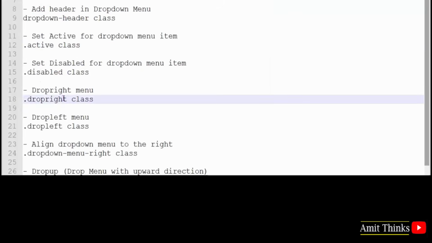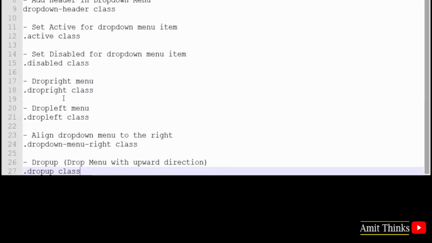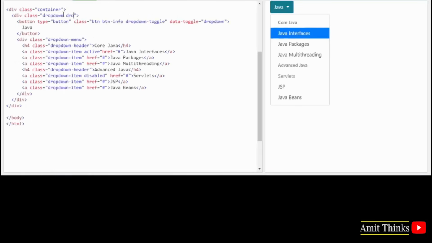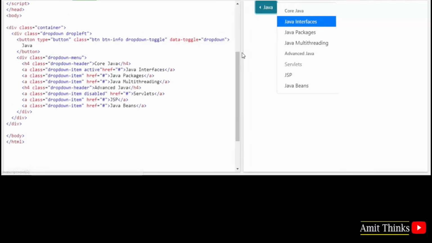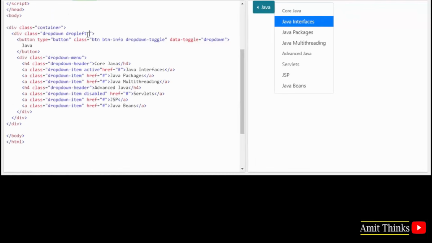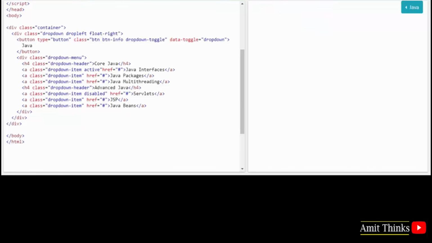Now we will see how we can add a drop right menu. Using drop right menu, you can show the drop down menu items on the right side. For that, use the drop right class and now run it, and you can see the icon is changed and it is visible on the right. In the same way, now we will see drop left class. On running it, you can see it is visible on the right only, because we need to add something to move the element on the right. So let's add float right class. Now the drop down will be visible on the left.